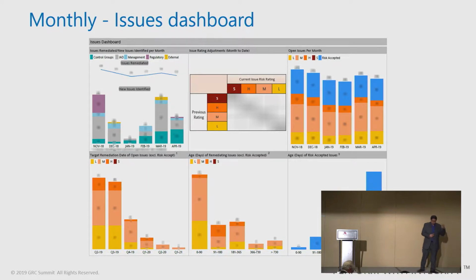This is part of the same paginated report. We've got an issues dashboard. So I'll just run through this, but the key one I wanted to point out was the top middle panel, the one I mentioned around risk rating reduction. So we just look at within the last month how many risk rating reductions we had. What was the original, what's the current, and we do a quick count of that.